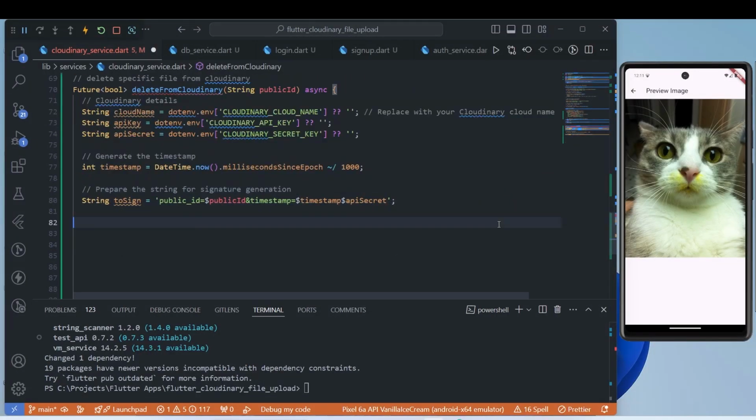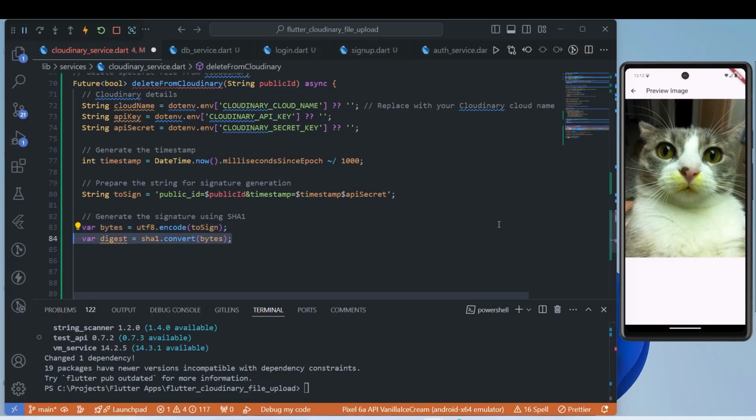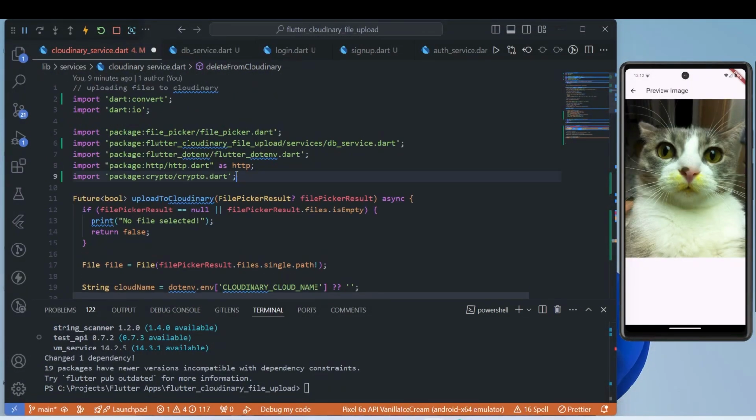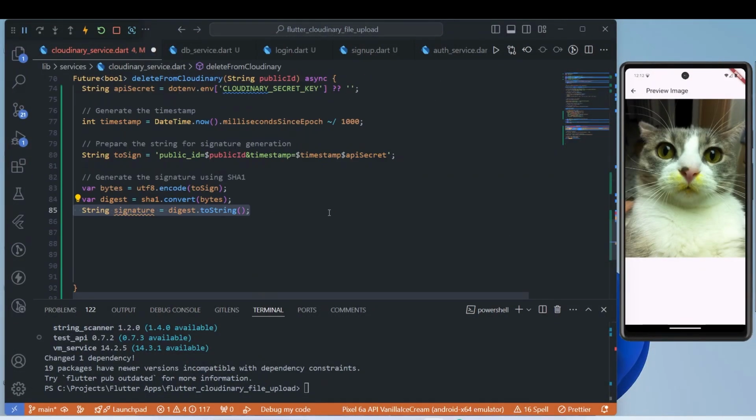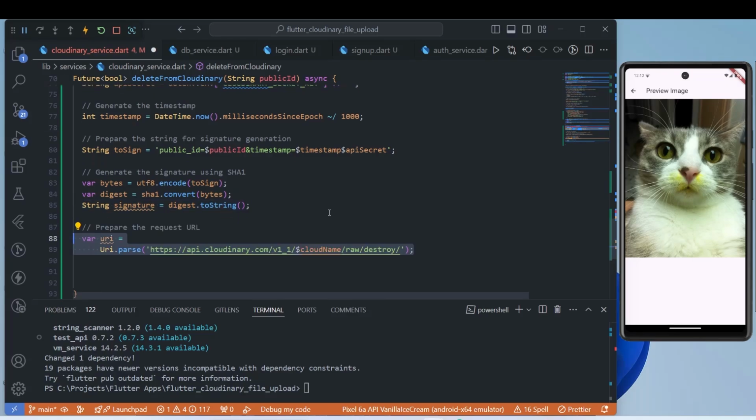Then we'll prepare our signature. So it will be our public ID, timestamp, and API secret. So this will make our API signature. So this is just toSign, and then we need to generate the signature. So bytes will be utf8.encode(toSign), and digest will be sha1.convert, and we need to pass the bytes. This sha1 is from the crypto package. So if you have not yet imported the crypto package, then you might get an error. And then we'll create a string signature. It will be digest.toString.